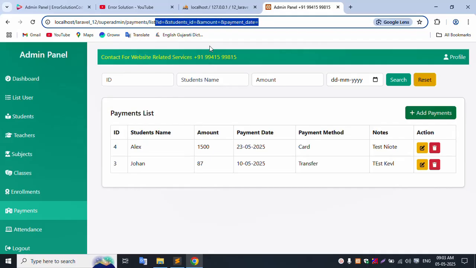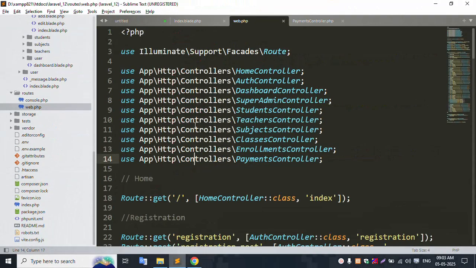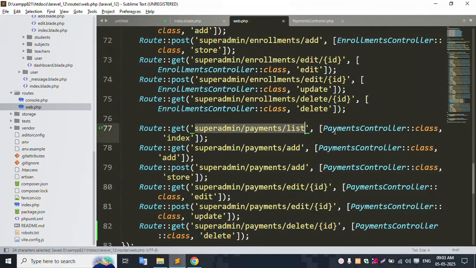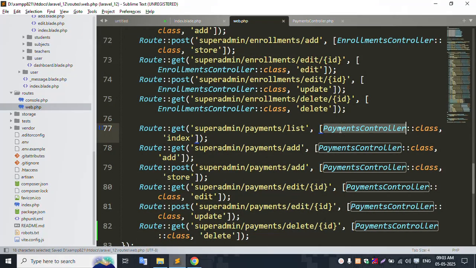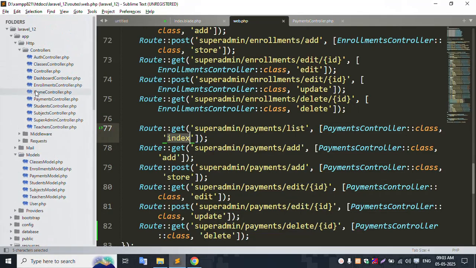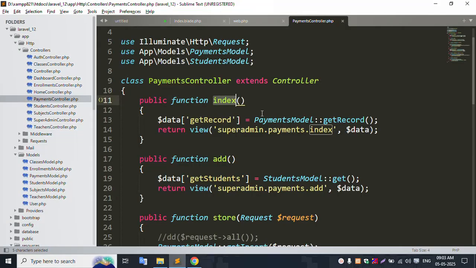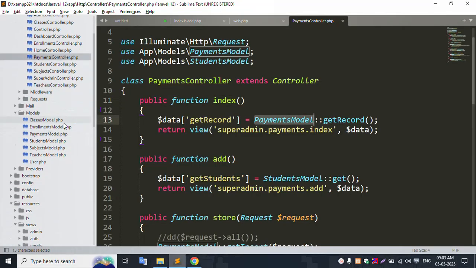Let's copy the same name, and first of all, copy this URL. web.php open, successfully working fine. Let's open the payment controller. Inside this controller, the index function is available, and this is the payment model. Inside this, the get record is available in the payment model.